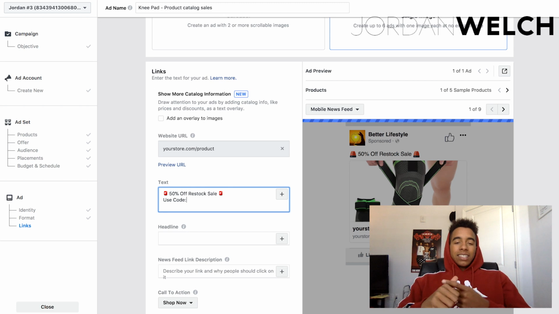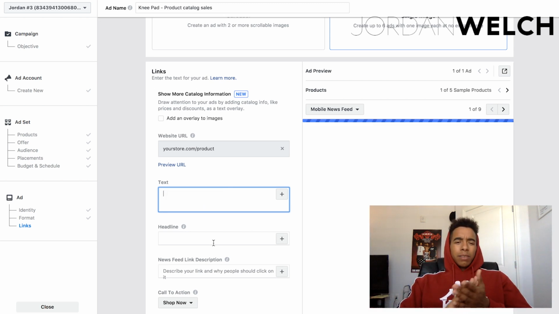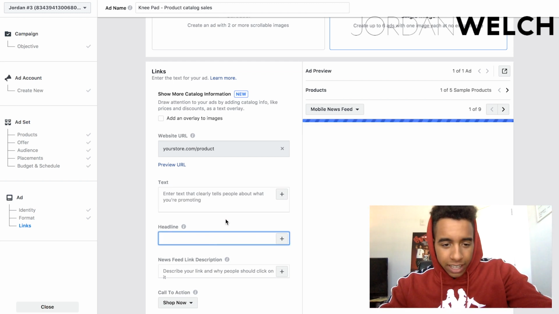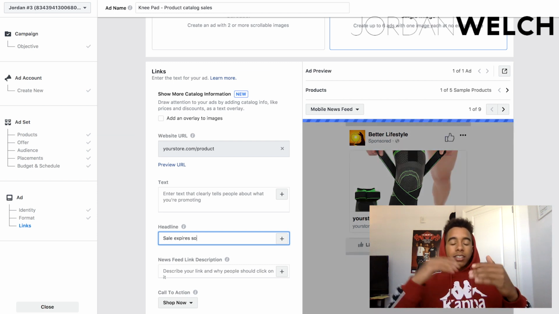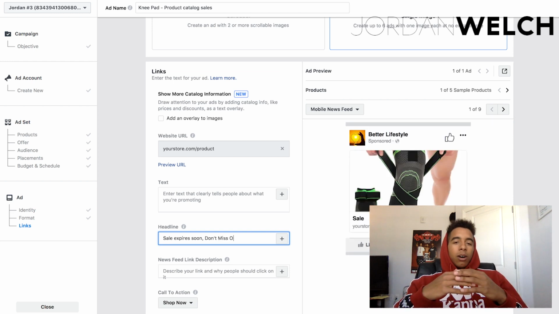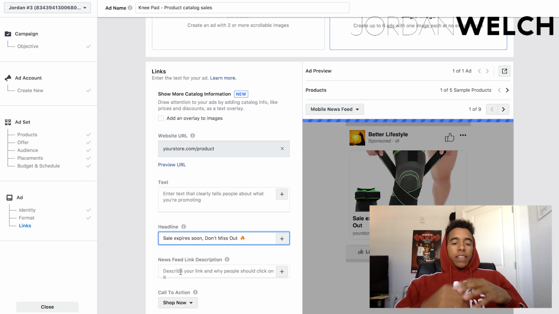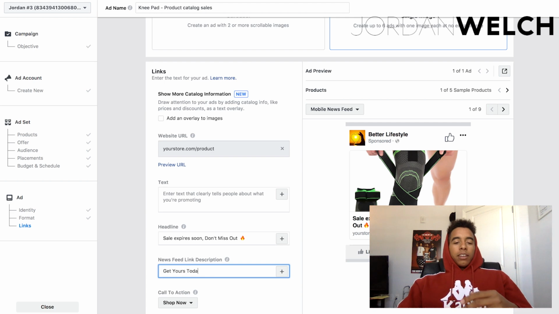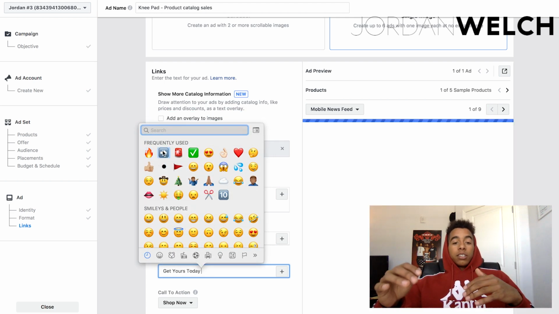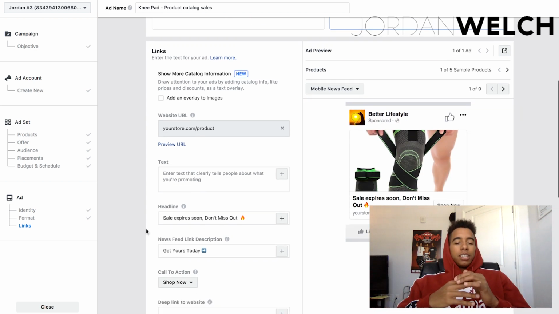And like I said, discount codes are a good way to do it. Scarcity is also a good way to do it. Get creative. Figure something out. And for the headline, usually I'll just put the name of the product, or sometimes I'll use it to promote. So I'll say, sale expires soon, don't miss out. Something like that. Another thing to just get them like, okay, gotta get on this. And then in the newsfeed link description, almost 100% of the time, I'll put, don't miss your chance, get yours today. And I'll put like a little arrow to shop now, or I'll put like a fire emoji, something.